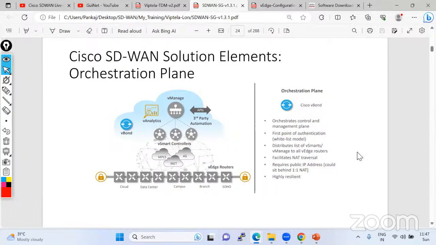If you have NAT available in your network, it is going to be performed by your orchestration plane, right? Sir, public to private? Yes, public to private, all mapping is going to happen. I'll explain how it happens at a later stage.